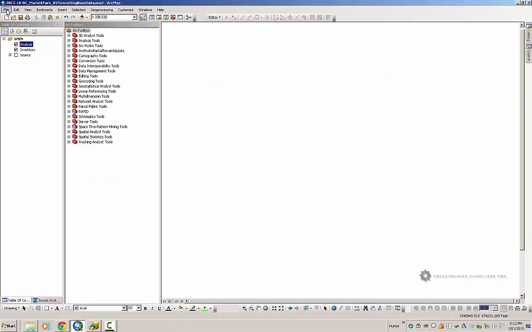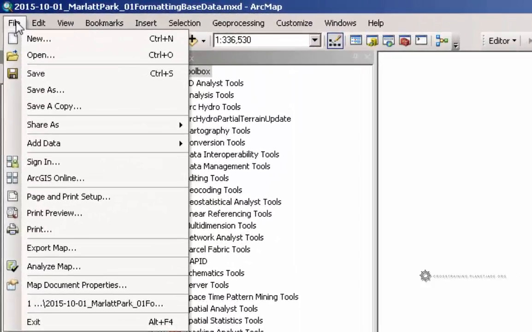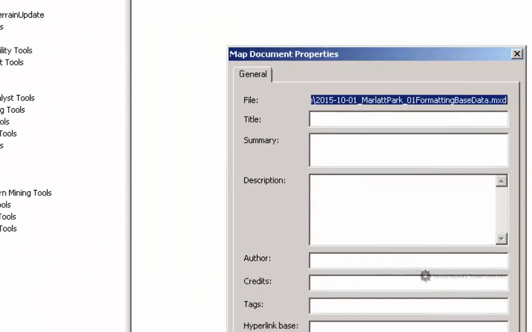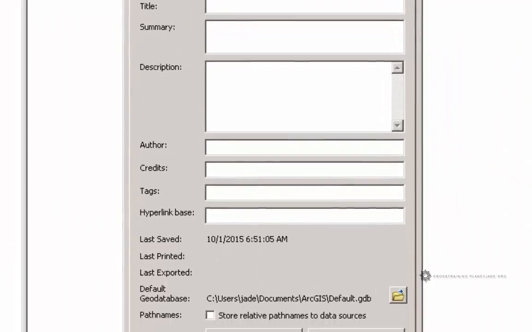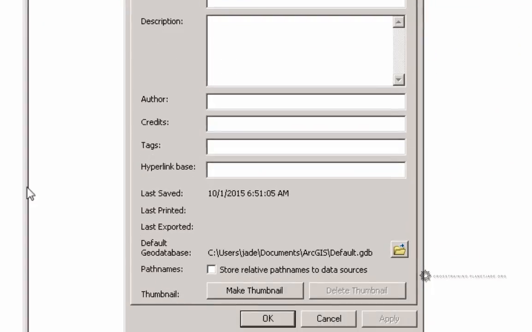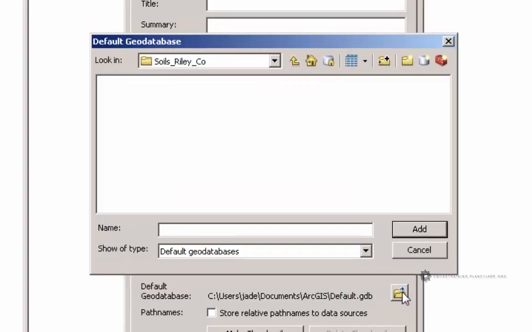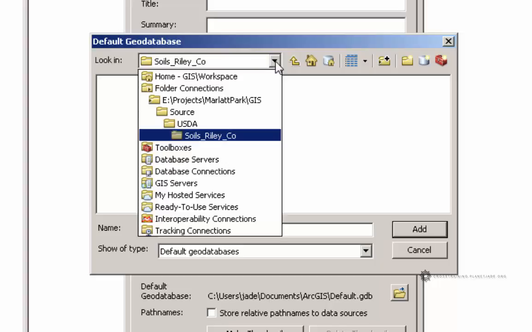Back in ArcGIS, I can now go to the File drop-down, go to the Map Document Properties, and recall that when we first opened ArcGIS, we were prompted for the default geodatabase location. Right now it is using my profile location for the default geodatabase, and I actually don't want to do that. So I'm going to click on the folder icon here, and I'm going to navigate to the location of my geodatabase. So right now my folder path is kind of pathed to the last data set that I added to my data frame, which was my soils Riley County.